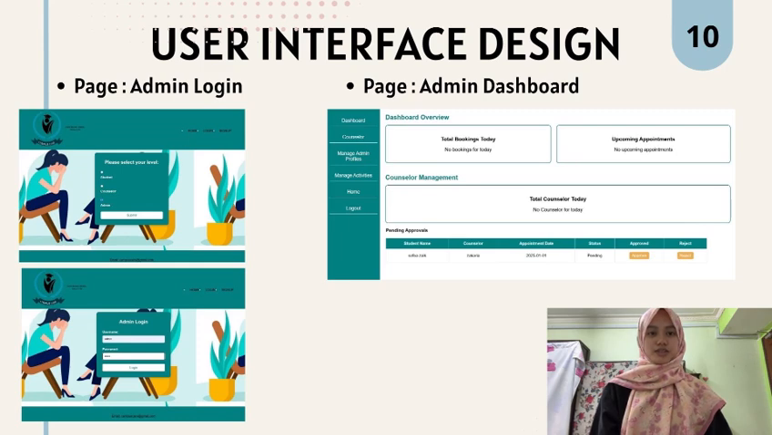Now I will explain the admin side of the system. First, we have the admin login page, where the user needs to select their access level. Admins will select the admin level. After that, the admin needs to enter their username and password to access their account. Once they press the login button, the admin dashboard will appear.